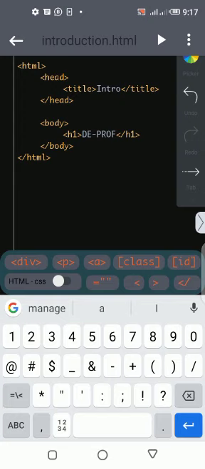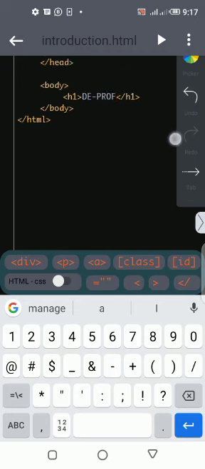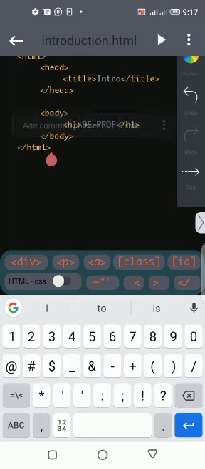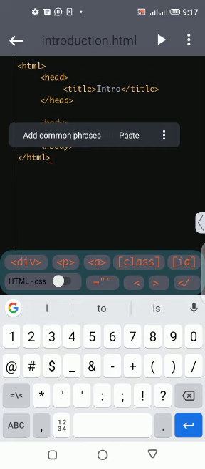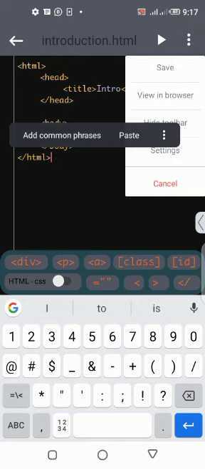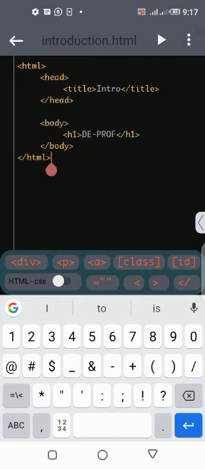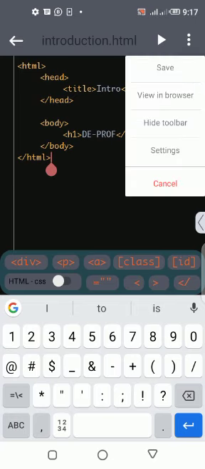Good. Now, let's say we are done with our work. If I want to close this now, I'll click on this arrow again to close it up. Once I hit the arrow again, that is gone. Now, if you check the top of my screen, you discover that there are 3 dots there. Once I hit the 3 dots, we have save, view in browser, and so on. I will click on save.